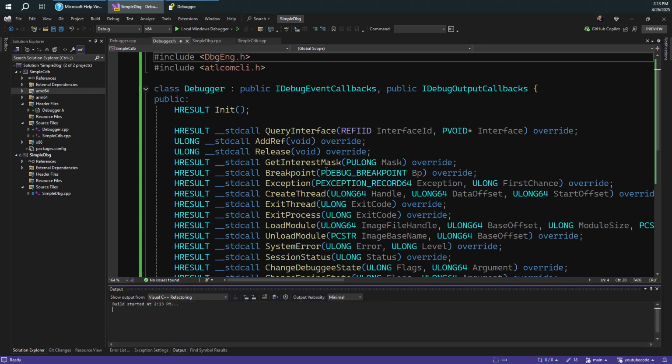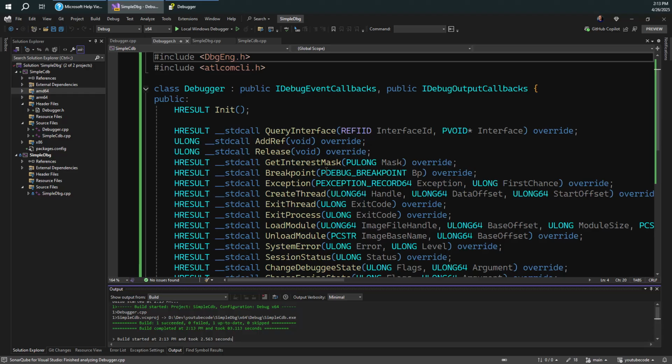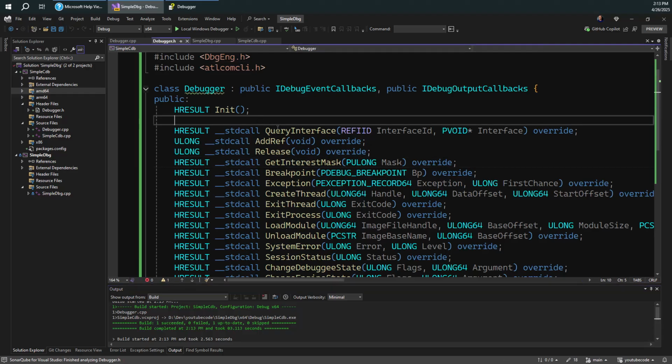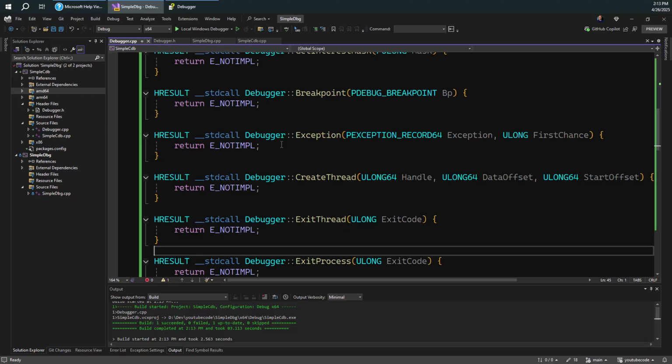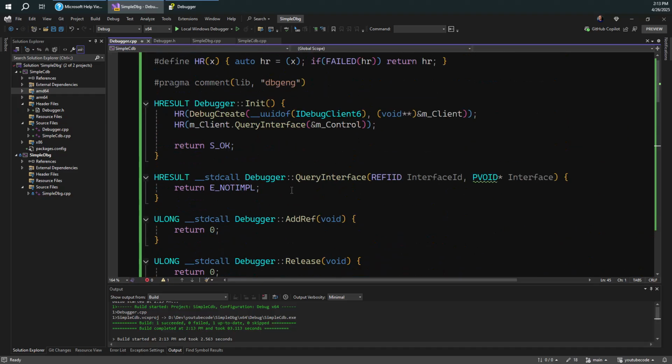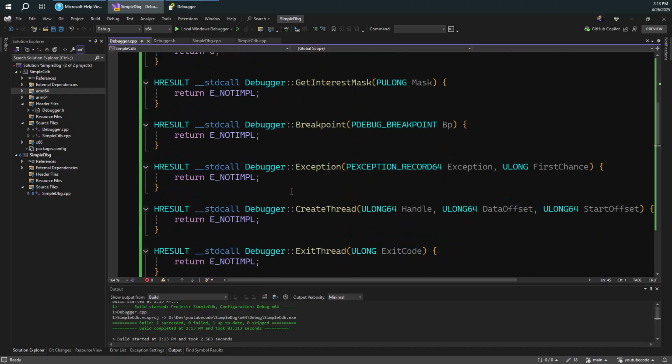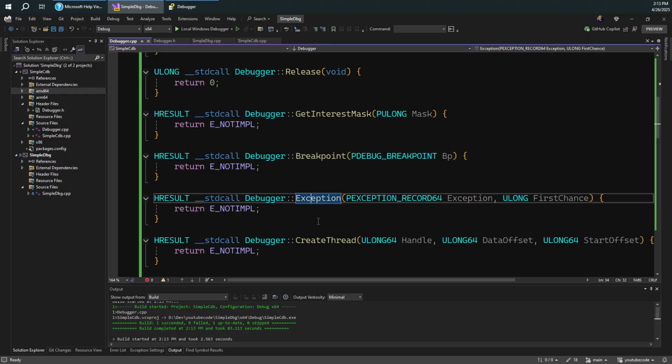Doesn't really matter. Anyway, let's build that to make sure that the Visual Studio infrastructure didn't mess things up, and it didn't. Great, so now we have to implement all these things. Of course, not everything has to be implemented fully, but we do want to implement at least some of these things. For example, you get some notifications for a breakpoint, an exception, and a thread being created, things like that.